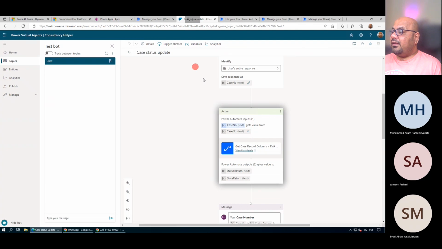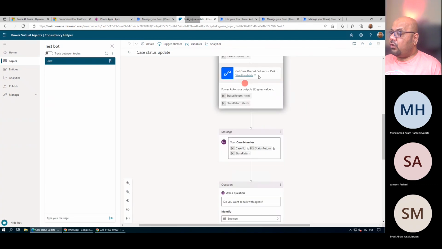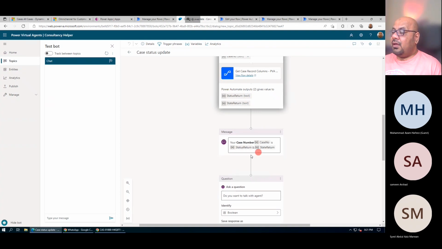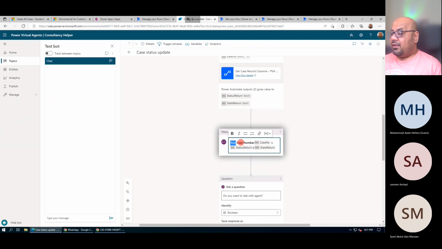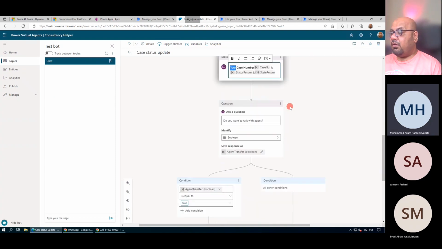Now, if you can see down here, based on the values, I am getting the return values. Once it is finalized, the system gives me the message here, where I put the message detail, meaning the case number the customer has put there, and its status, which is a return value. I have it here in my result of the Power Automate.